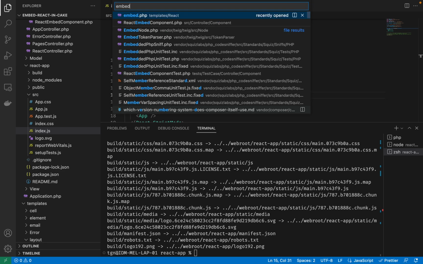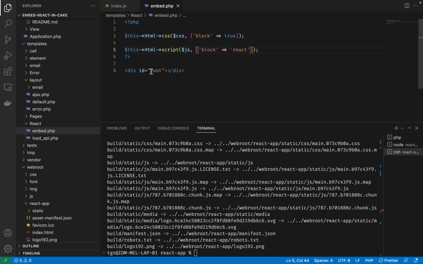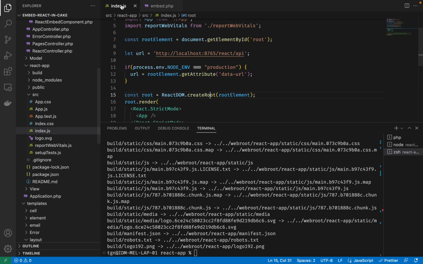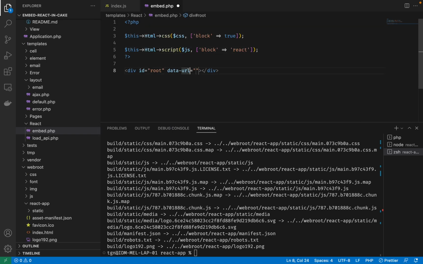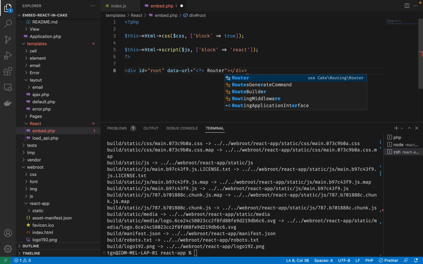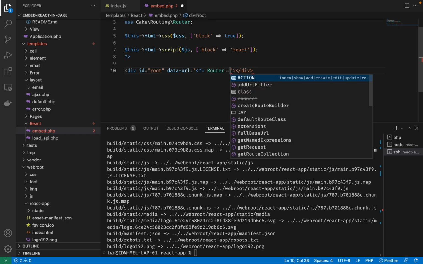So embed, go back to our embed. Now here we're saying, in the code here, we're saying get an attribute on that root element of data URL. So let's add that. So we go data URL, and we're going to use one of Cake's inbuilt components, the router. It's not a component, but it's a utility class.